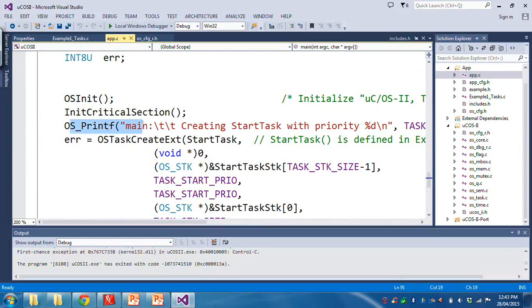It says OS printf. So why does it say OS printf and not printf? Anyone? We talked about printf last time. A little bit. So it's this idea of re-entrancy. If you have OS printf, it's protected so that it won't be called by multiple processes, and you won't get what we talked about last time, which was garbled output.